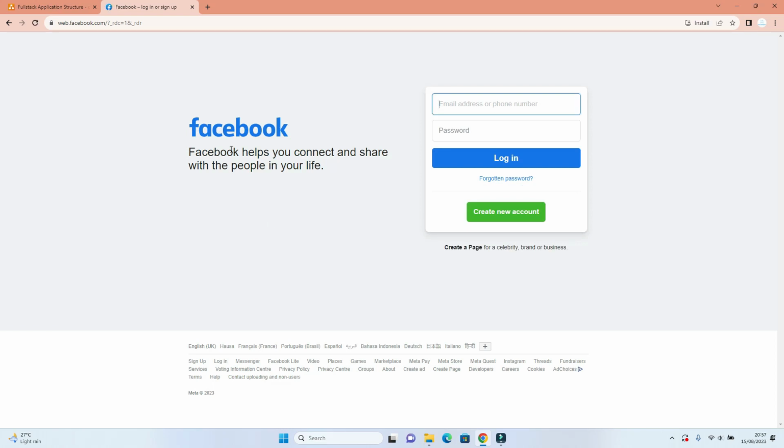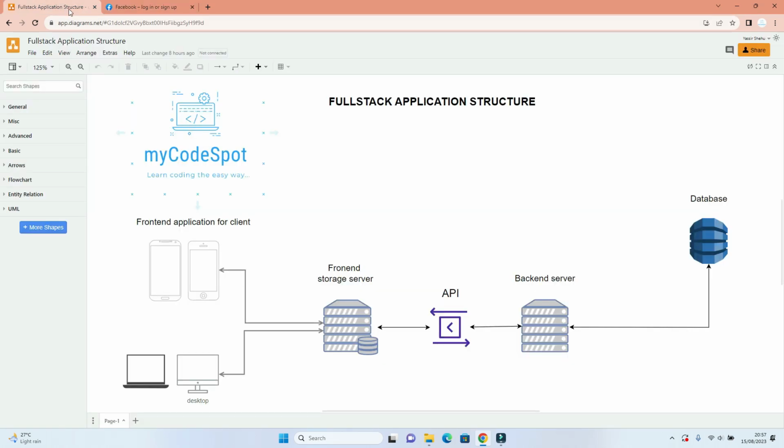Good. So basically we have been presented with Facebook static content. Again, let me just explain what happened. We typed in Facebook, and then our request got to the Facebook front-end server, and then it displayed the Facebook static content on our screen.